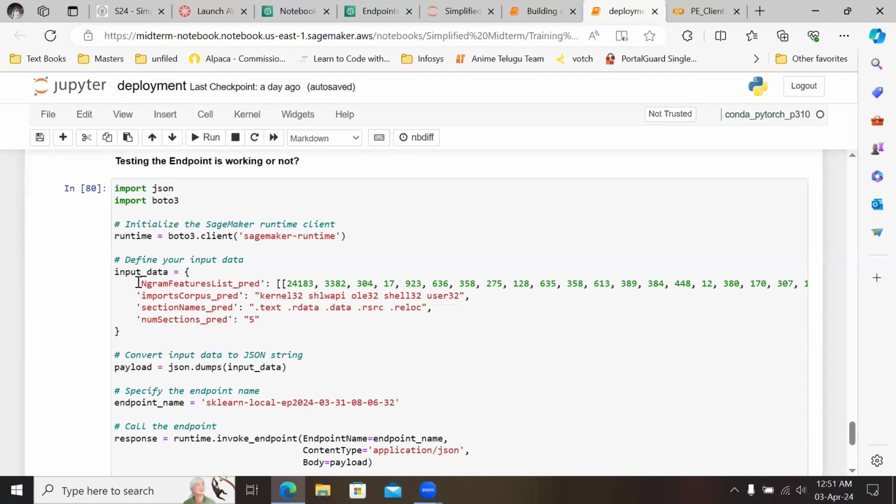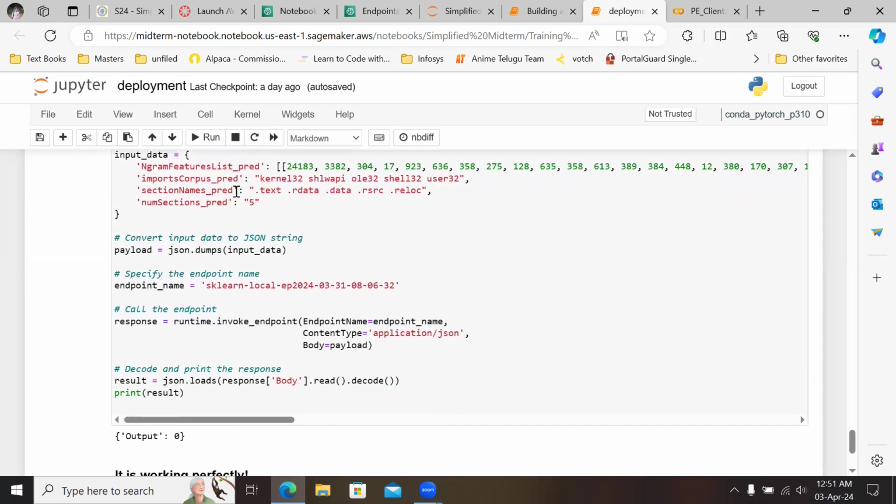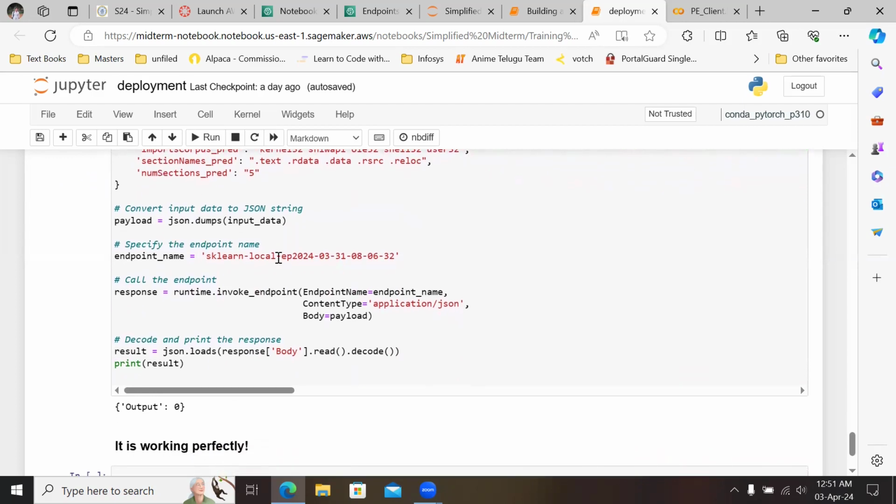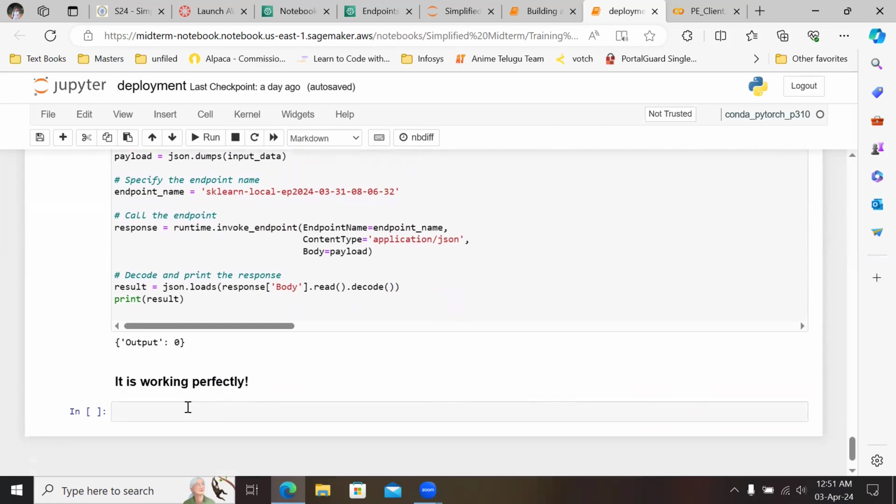using some local exe files I had. These are the features I have extracted from that exe file. I'm sending this input manually to the endpoint to test whether it's working or not. Since I sent a benign file, I got the output as 0. If the output is 1, it is a malware file. So our endpoint is deployed and it is working perfectly. Now let's check the PE client.